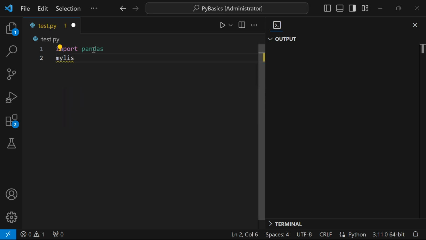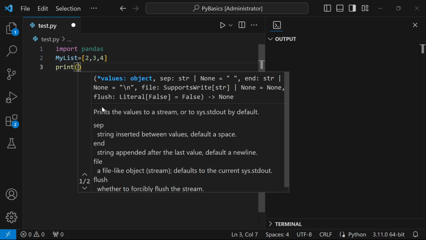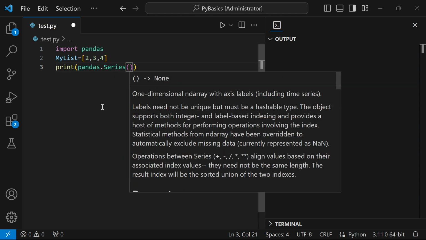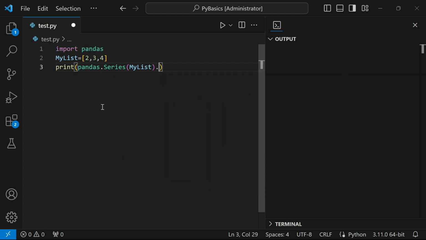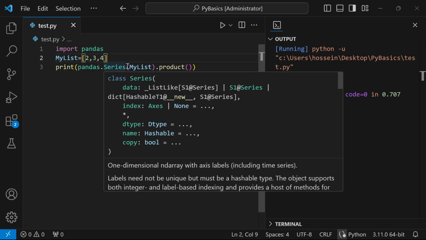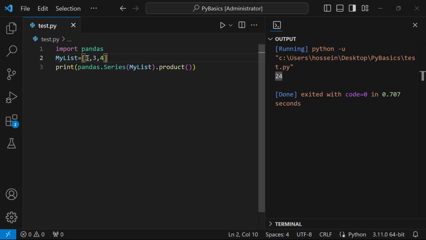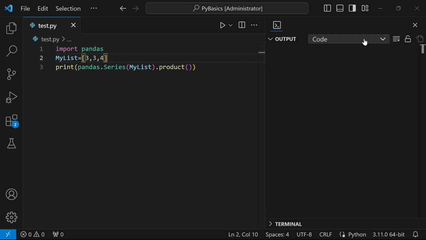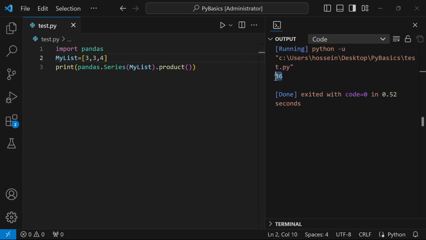For example, I have a list. I want to calculate the product of each item in this list. In the normal way, I have to create a loop, perform the multiplication, and return the final result. But using pandas, I can easily say pandas.Series(mylist).prod(). 2 multiplied by 3 equals 6. 6 multiplied by 4 equals 24. If I change it to 3, 3 multiplied by 3 becomes 9. 9 multiplied by 4 becomes 36.